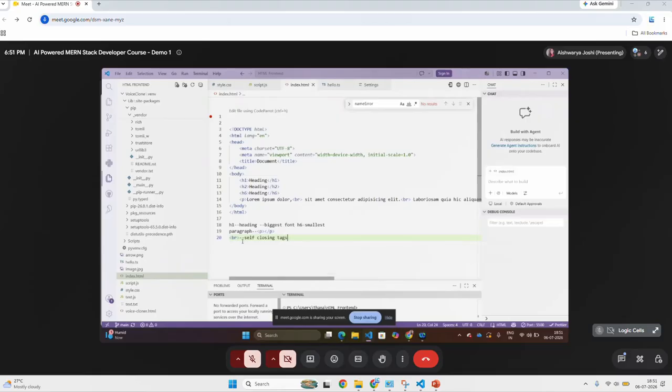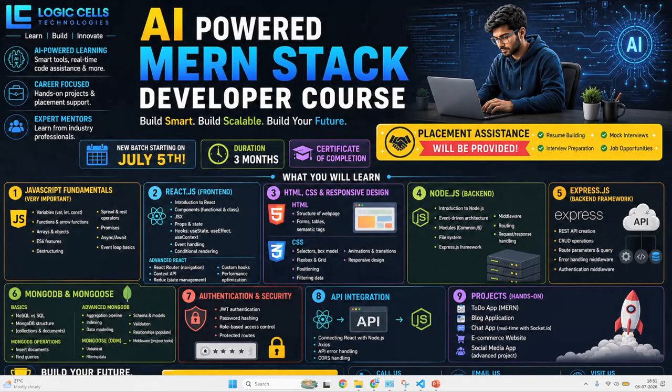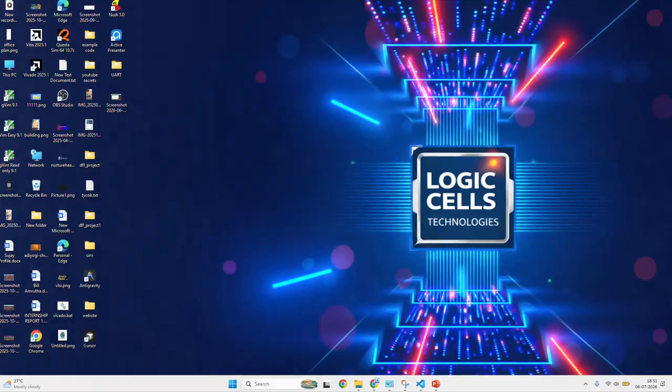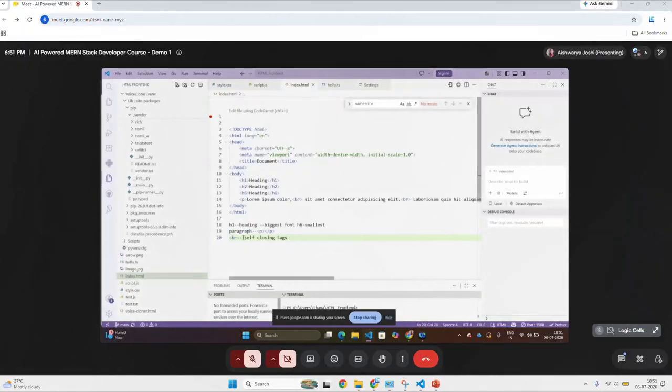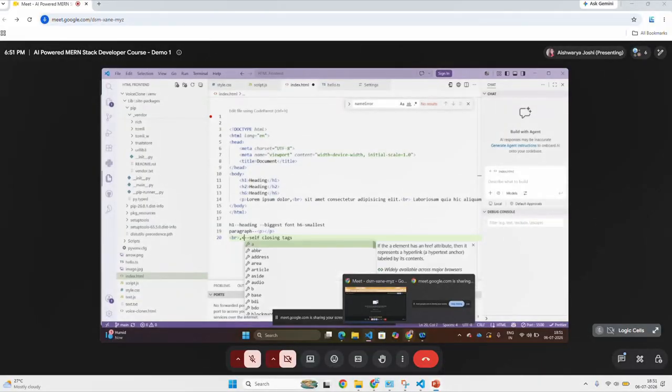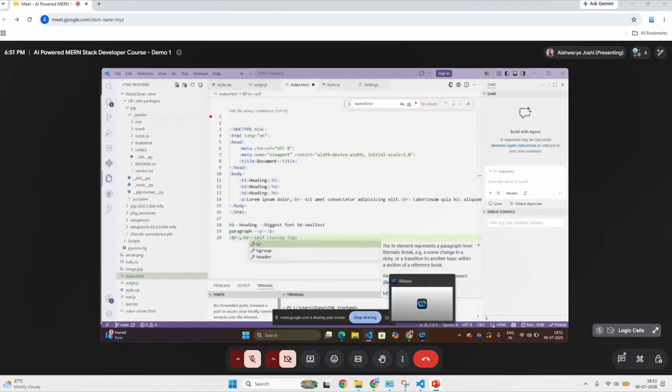Such tags are called self-closing tags. These tags do not require any special closing tag, like the slash one. Only one tag is enough. They just represent one particular entity, so they do not require anything to be closed. These are called self-closing tags. The next tag that we are going to see is also a self-closing tag, which is your HR.